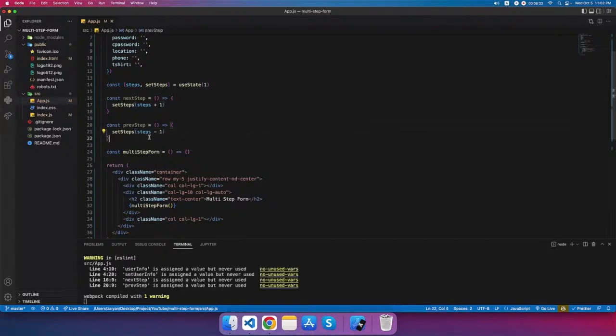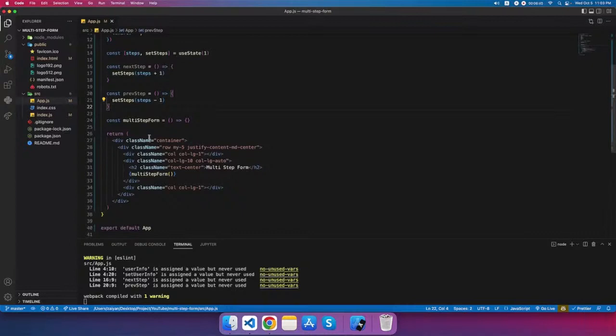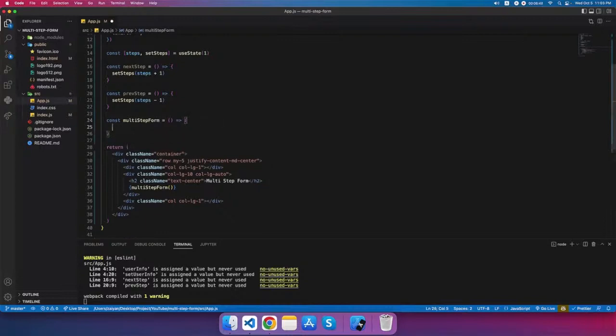Okay, and then we will have handleOnChange, and also we will have handleSubmit. So it will be better if I will show you within the form. Okay, and now I'm going to use switch functions here.